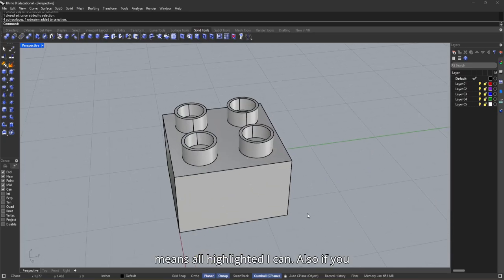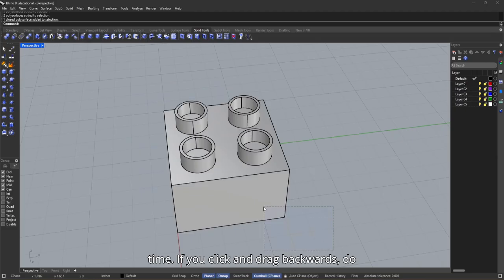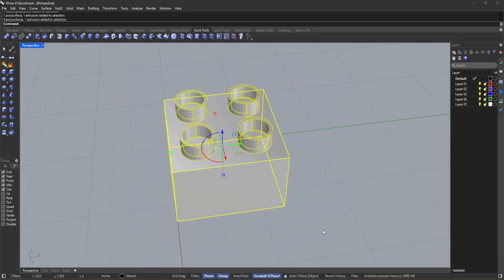I can also, if you can't get the whole thing in the box, like let's say that I'm really struggling to get everything in there at the same time, if you click and drag backwards, do you see how my highlight box is a dashed line? When I click and drag backwards, anything that's within that dashed box, even a little bit, will be part of my selection. So see how my cylinder is cut off? This bottom right cylinder is cut off here, but it's still partly within that blue box. When I let go, it's selected. So I'm going to grab everything.